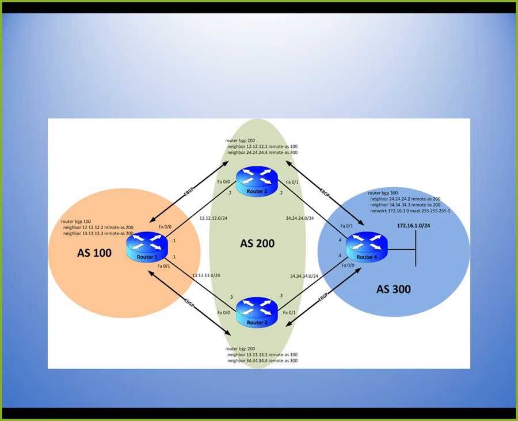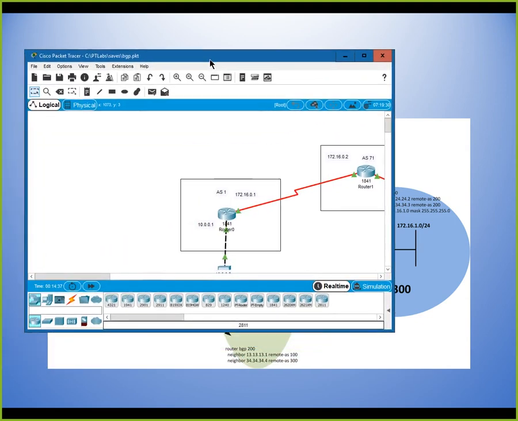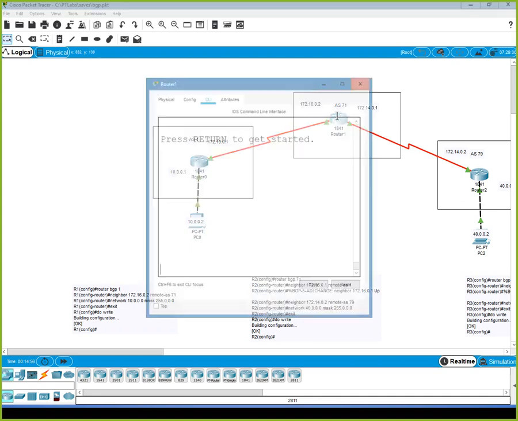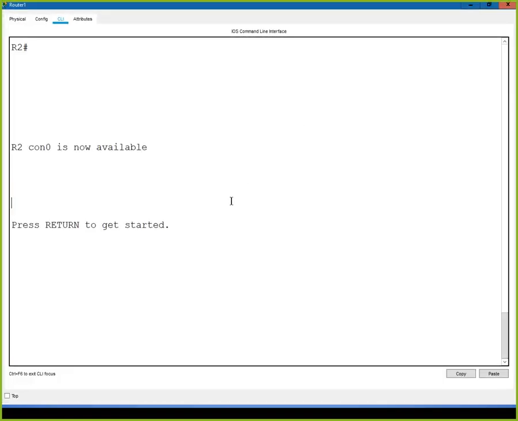If we configured it, and this is one that I found someplace, the BGP on these things, and you can see the configurations that take place. Whereas in EIGRP and OSPF, they automatically found their neighbors. We have to manually configure these things as autonomous systems in this instance.